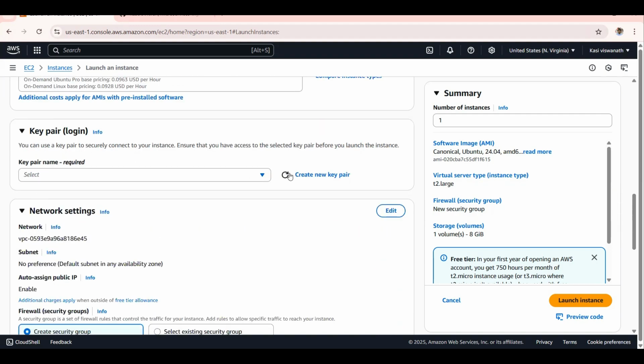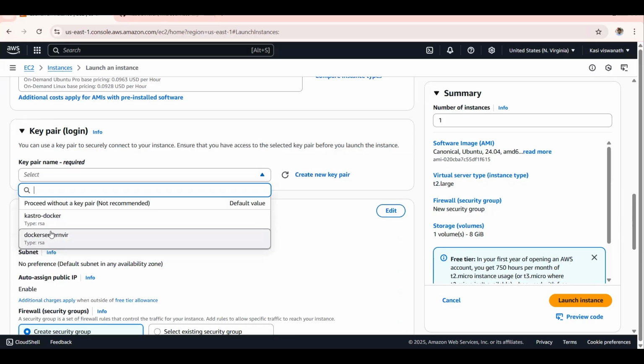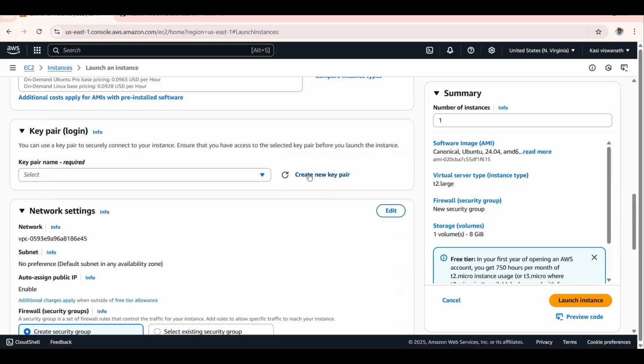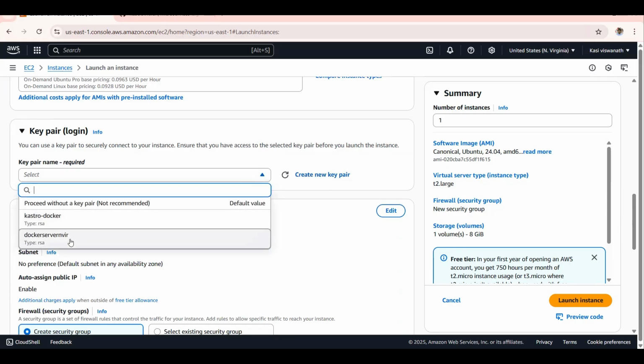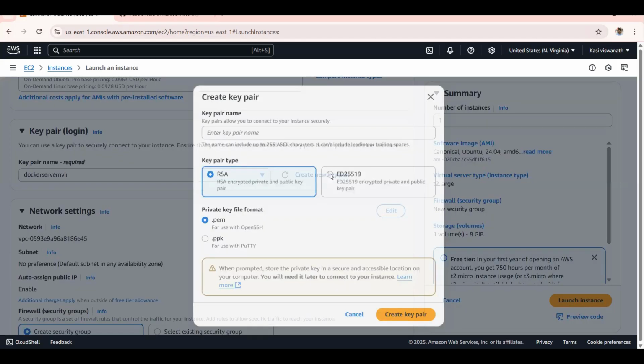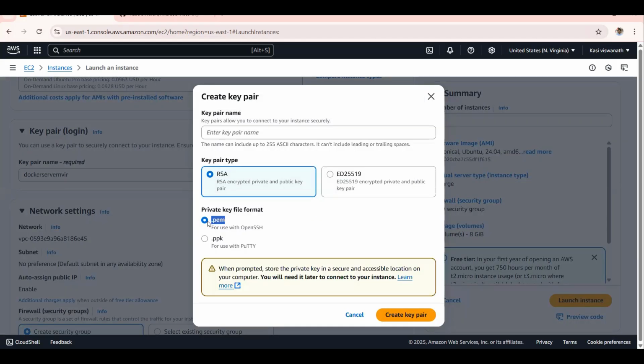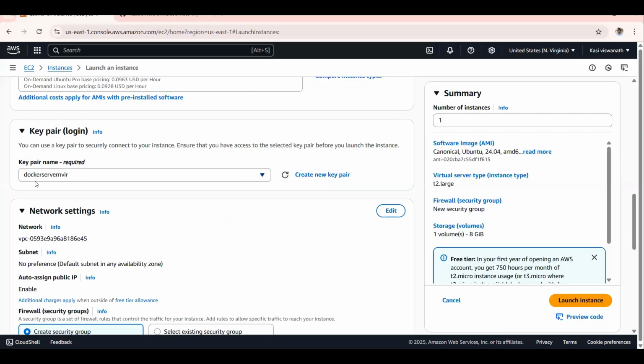And then key pair: if you have any existing key pair, you can select it from the drop down. Otherwise, you can create a new key pair. Here, I'm going to select the existing key pair, and make sure the key pair which you create has the extension .pem, because I'm going to use MobaXterm to connect to the server. If you are comfortable with a PPK file, where you can connect to the instance using PuTTY and PuTTYgen, you can go with PPK. But in this video, I'm going to use the .pem file and connect to the instance using the MobaXterm terminal. That's why I have selected the existing key pair.